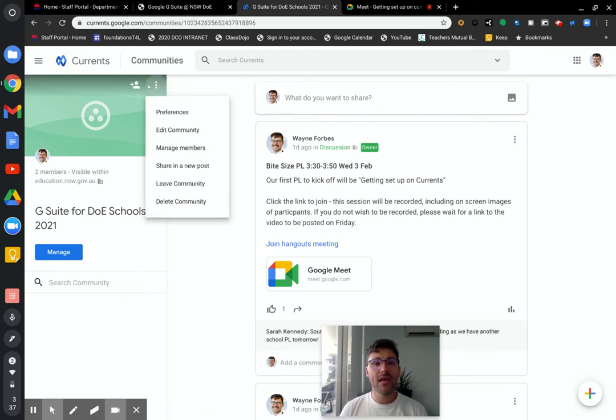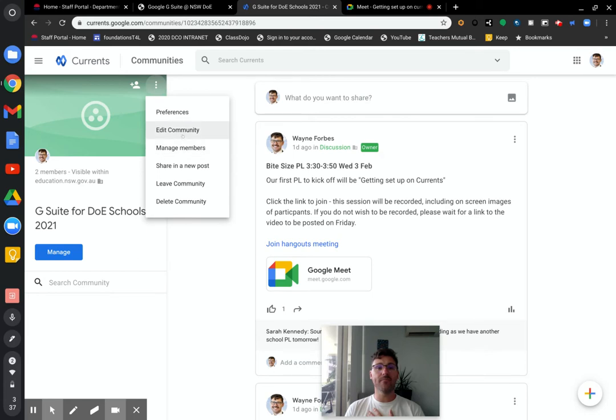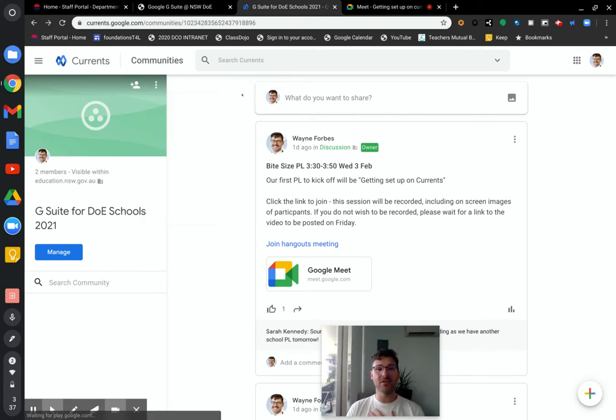Up here, you can manage some of your preferences. You can add or remove staff members as required. In here, you can leave the community if you like, or you can shut down the community if required. And you can, of course, update your community's photo by selecting Edit Community.